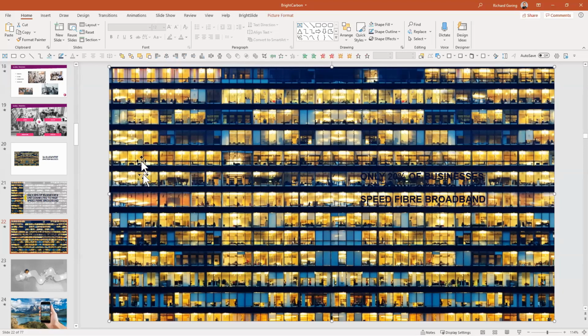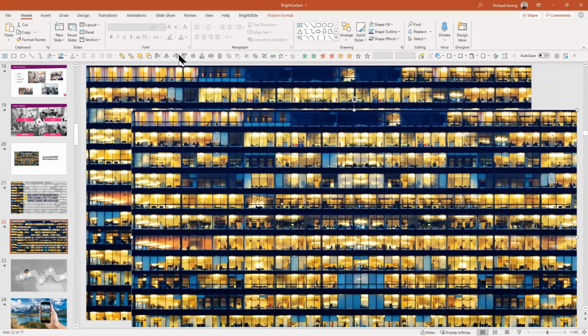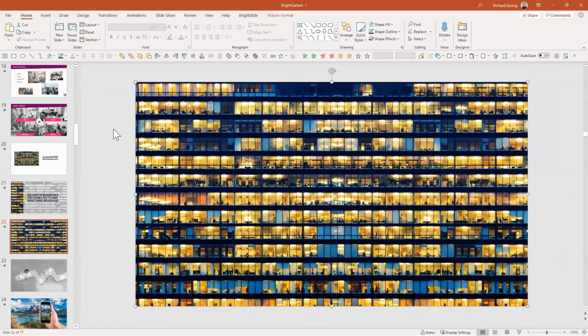The next thing to do then is I'm just going to copy the image and paste it. So you've now got two of them there, and then I'm going to line these images on top of each other like that, okay? So now you've got these two images there.